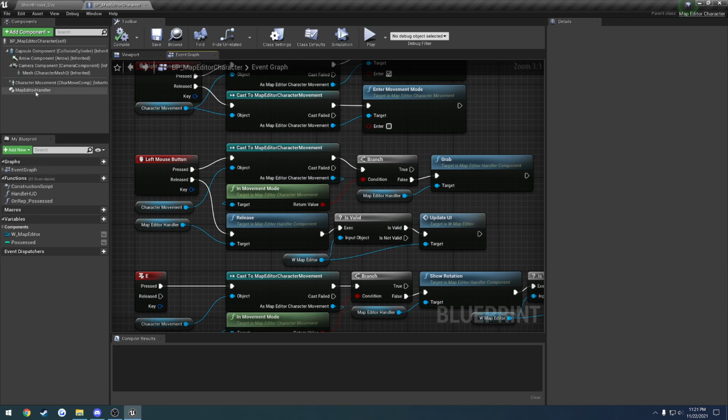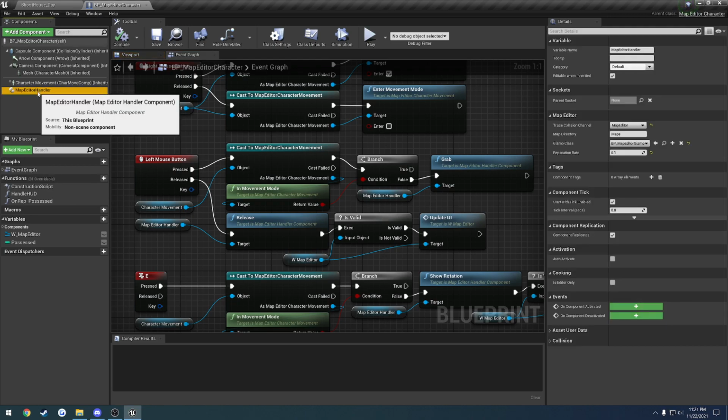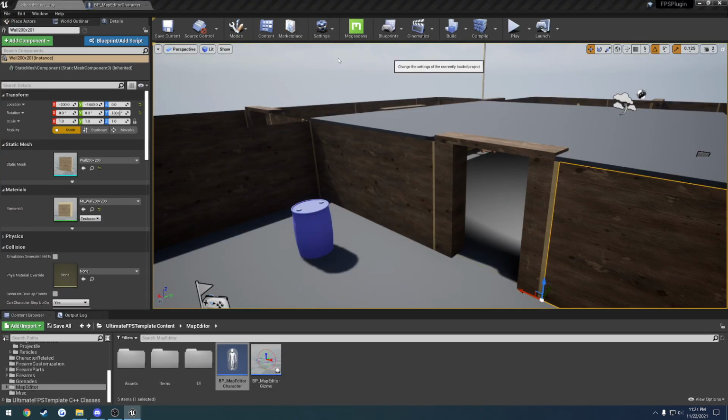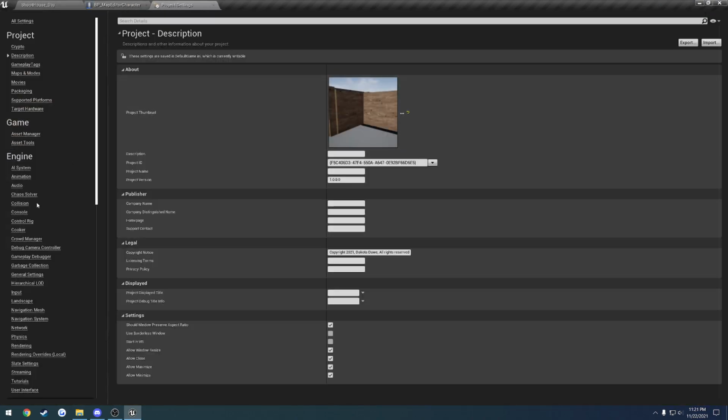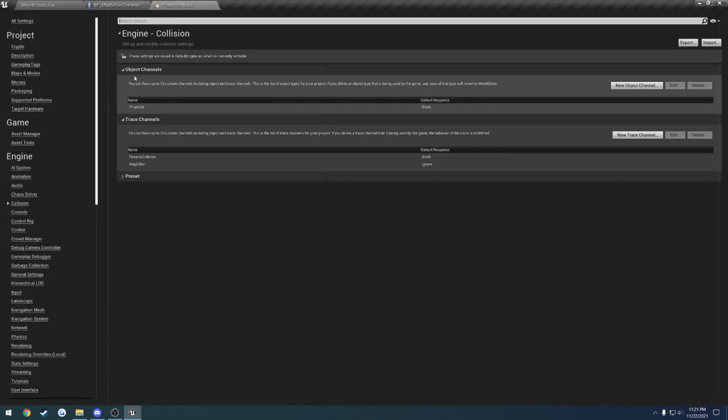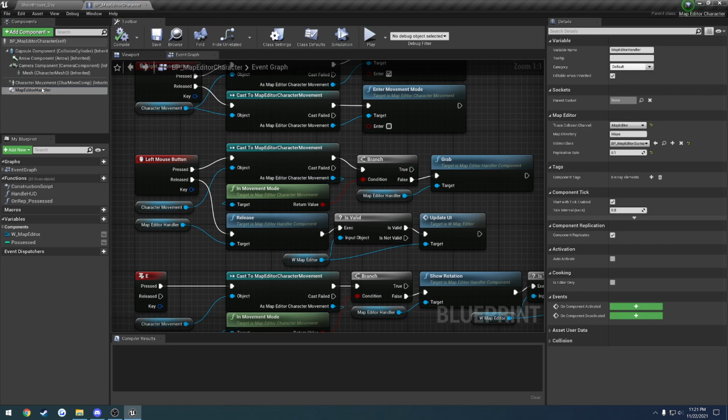So then we have the actual map editor handler. This is an actor component. So you would just add this to your character, and from there, we want to set the trace collision channel. I set up, and I would prefer you to do this as well, a dedicated trace channel for this. To do that, you go to Settings, Project Settings, and of course that loads up over here. If we come down to Collision under Engine, you will see we have Object Channels and Trace Channels. What you do is just add a new trace, give it a name, and you're going to want to set the default response to Ignore. Once you do that, go back to the map editor, click the map editor handler, and make sure the trace collision channel is set to the new trace channel you just made.